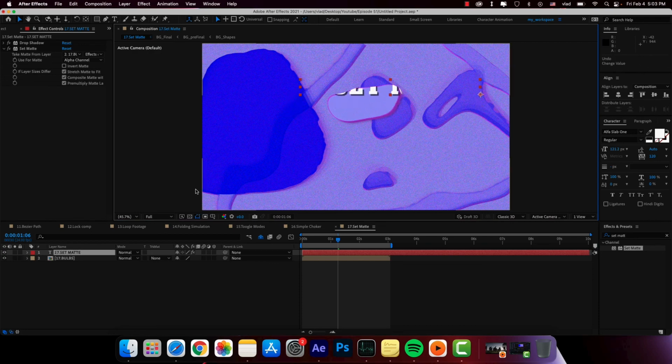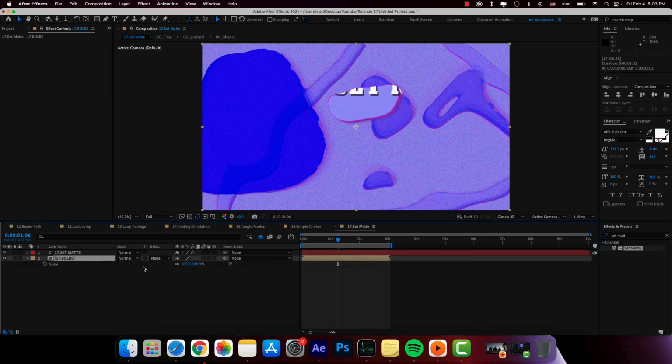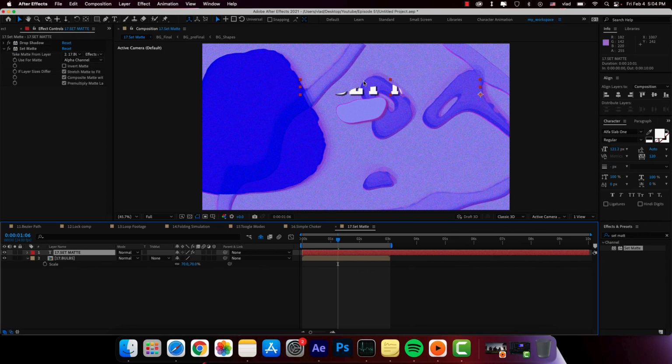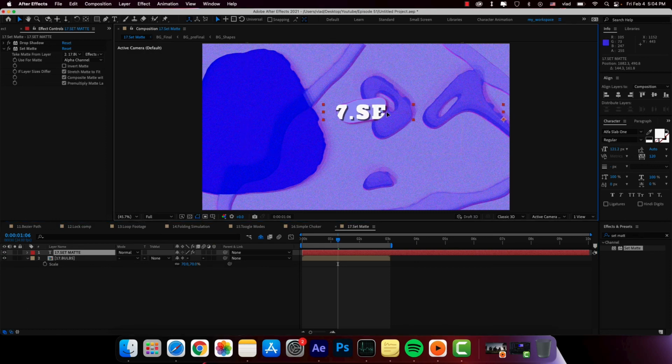And a quick tip here, let's say this composition is actually smaller, maybe 70%. And now you can see that it's not working anymore. So what you have to do is to check this box right here. And now you can see that the text appears again only inside this bubble.